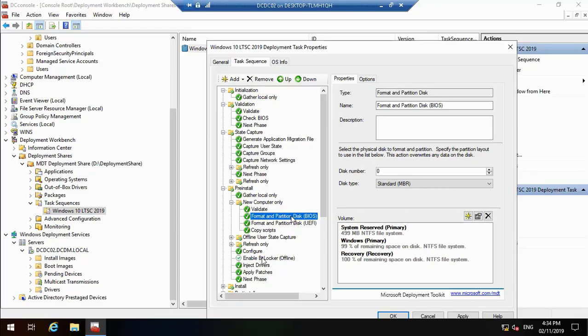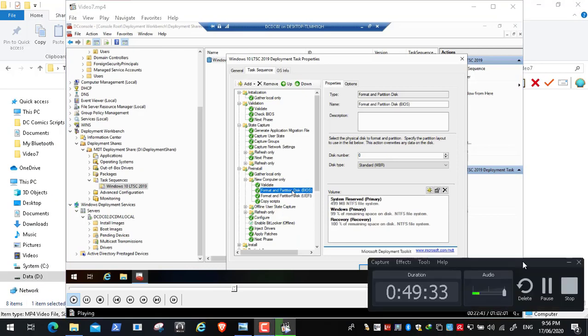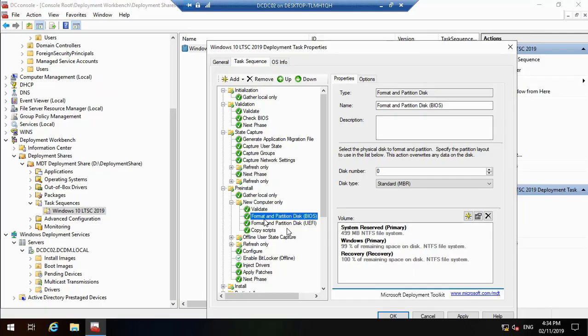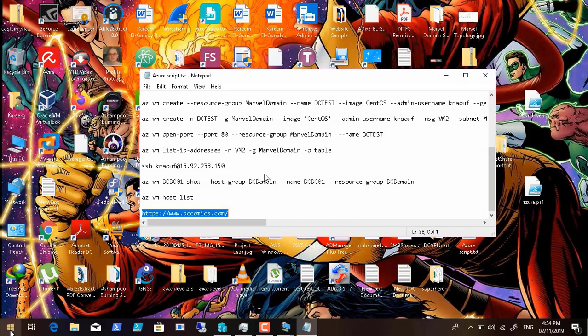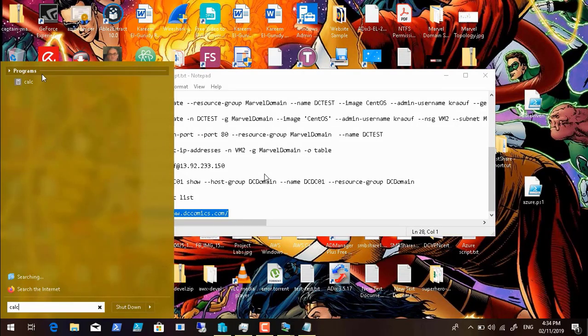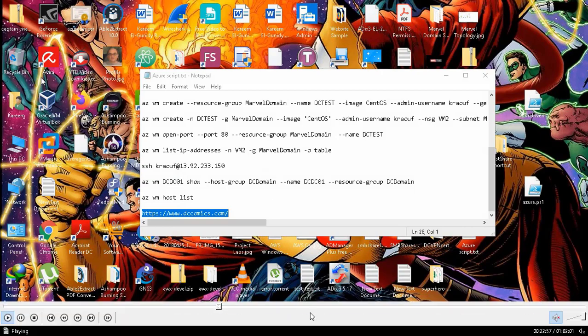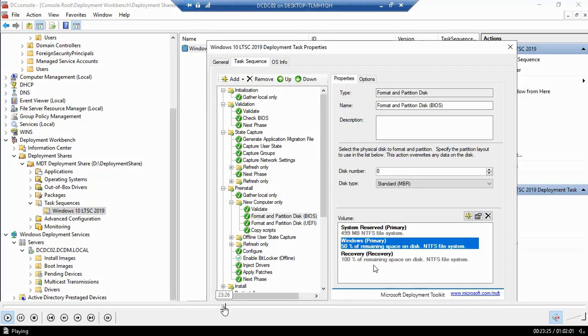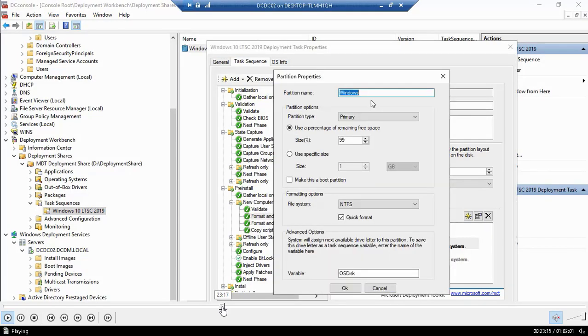So now we will continue. I think I have this opened. Okay, so now we will begin changing this. As I said before, I need to have not only one partition, I need to have two partitions. I think I have done this before. I shall show you all how this is done. So let's go back.